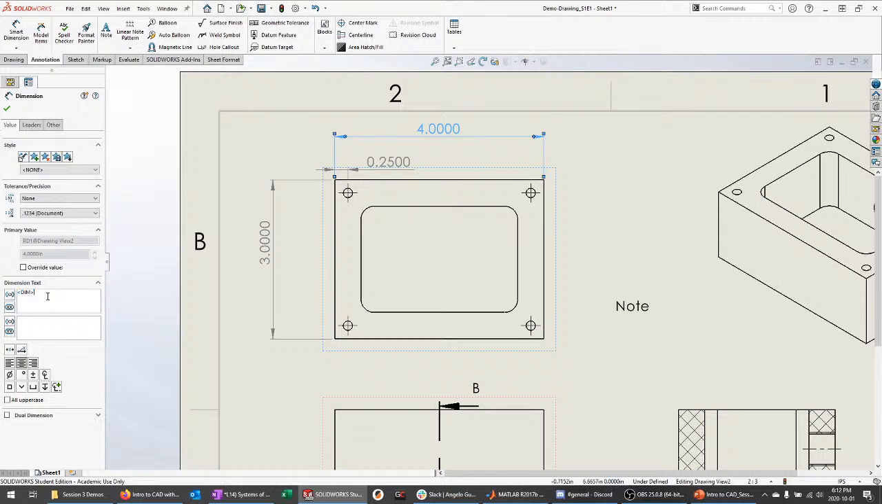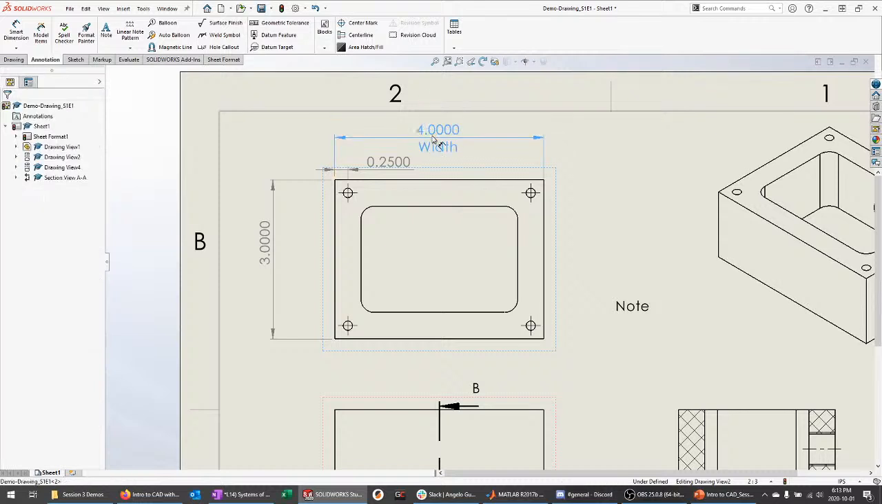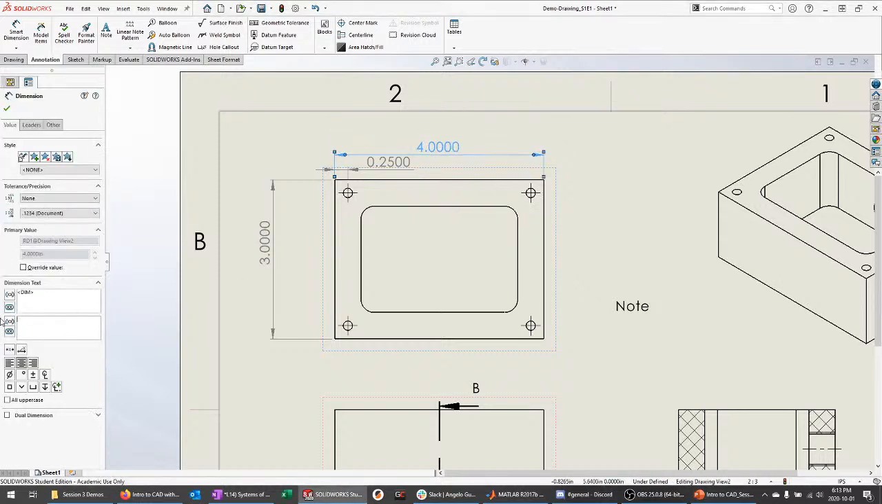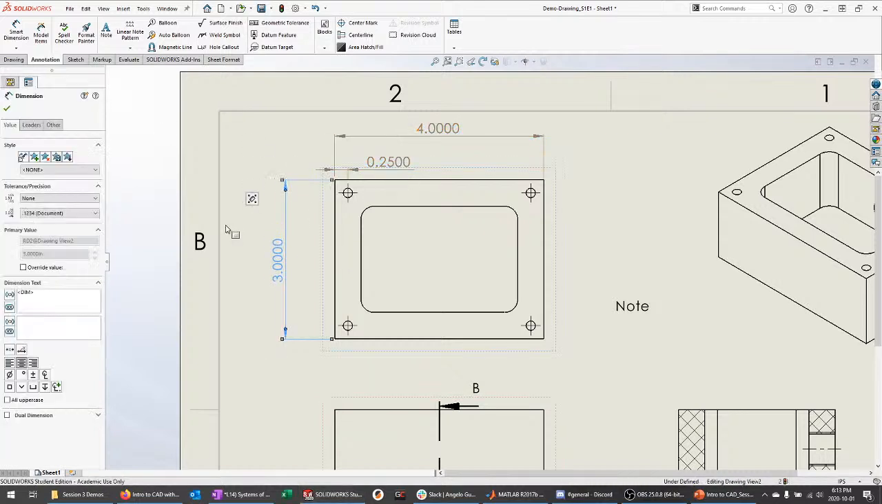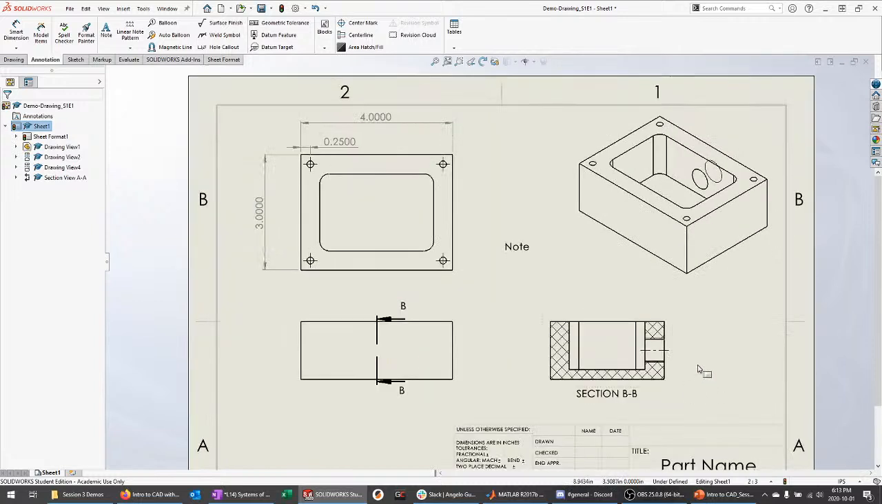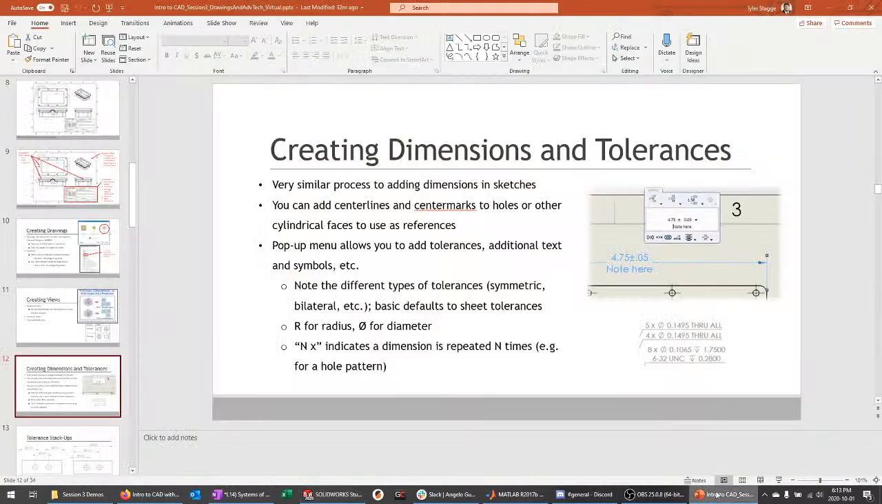Theoretically, if you wanted to, you could actually just completely overwrite the dimension. But if you didn't want to do that, say you wanted to label that as, if I can type, width. Generally, if it's some dimension where you want to label it just to keep things clear. I think that is the basics of starting up a drawing. With that, I'm going to head back to the slides.